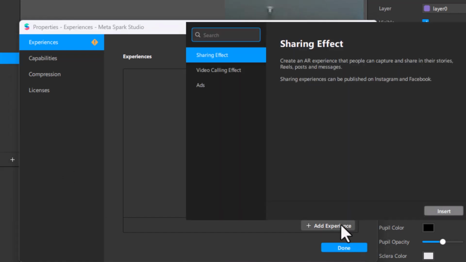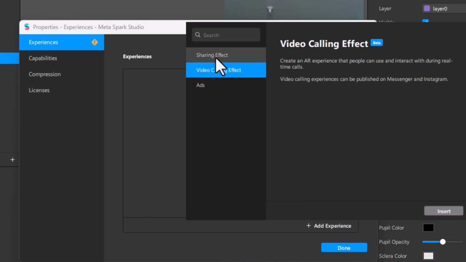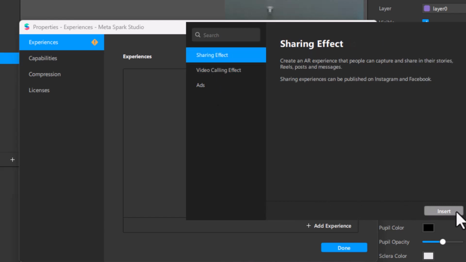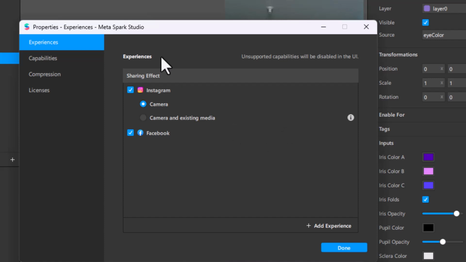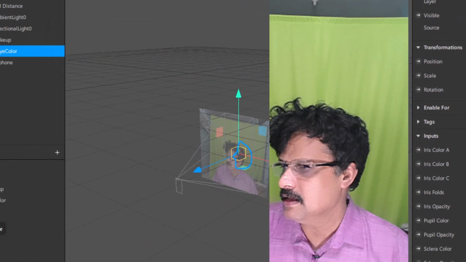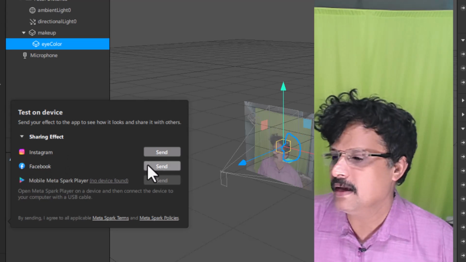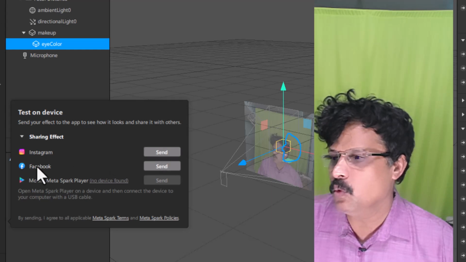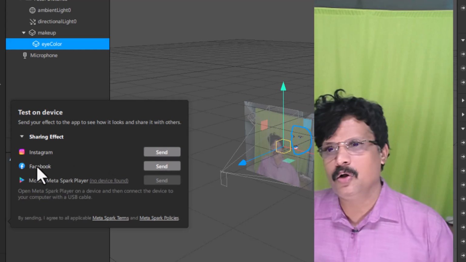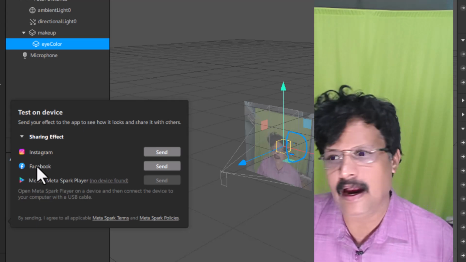and click on Add experience here, and it asks what kind of effect this is. Is it a sharing effect or a video calling effect? I will leave it as a sharing effect, and the experience is for Instagram camera and Facebook camera. I am going to select both and click Done. Now, in export you have both options, send to Instagram and send to Facebook. If your Facebook and Instagram accounts are connected, it will automatically show up here.